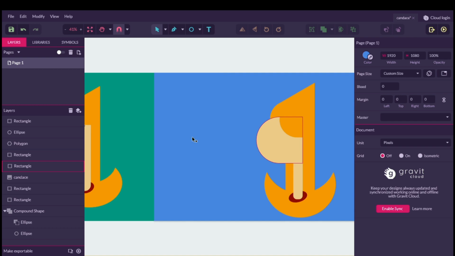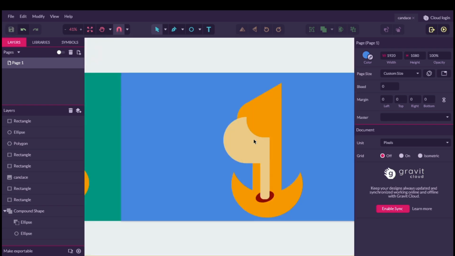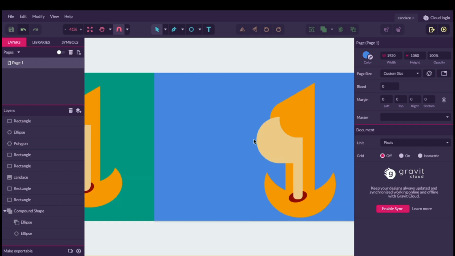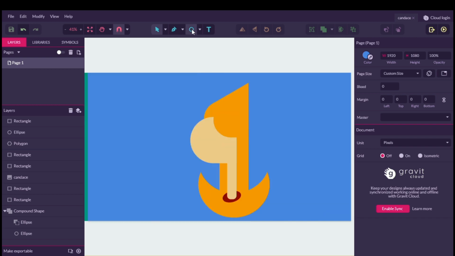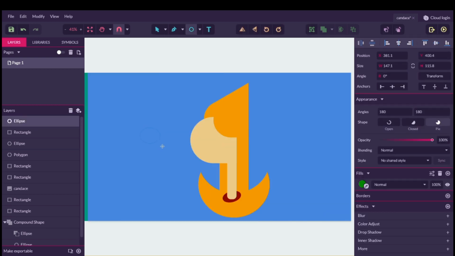Okay. That's a good flat design of Candace right there, but I like her to be a little more alive. So we're going to go ahead and put some eyes on it. She has really big eyes. Do lots of shapes. They're very emotional. And here we don't want to do circles. Hold down shift to do a circle. We're going to do more of an ellipse. There.